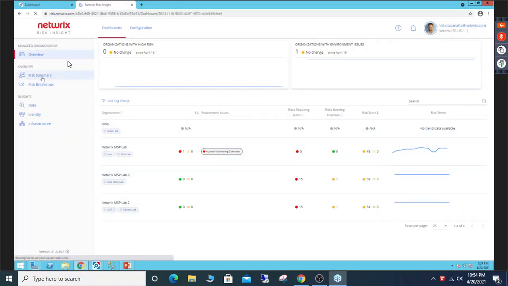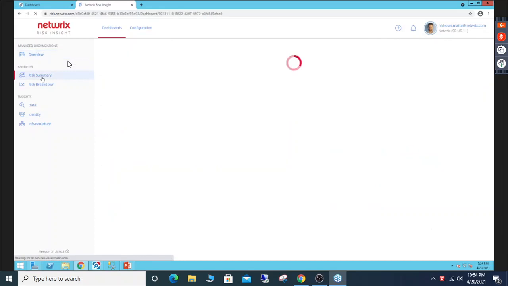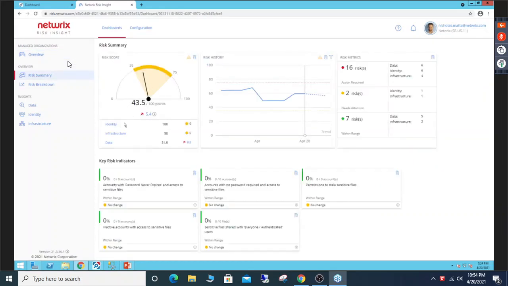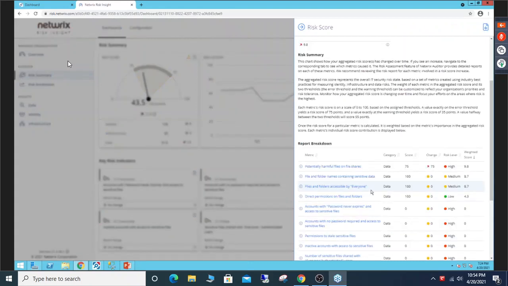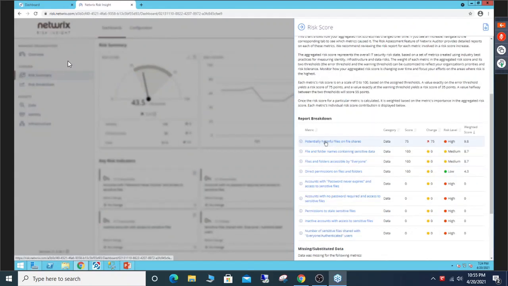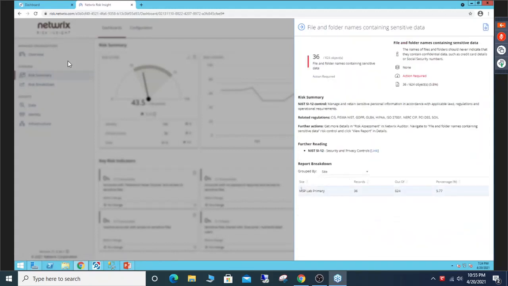It gives you a high-level risk breakdown of what's occurring within your environment, giving you a risk history based on the identity, infrastructure, and data risk contained within. If we look at something like data risk, it's going to be the sensitive information that might be contained, permissions on specific pieces of stale data, and potentially harmful files that might be on a file server. So we give you that high-level risk activity, as well as the ability to drill down and see from what additional instance that report is coming from.